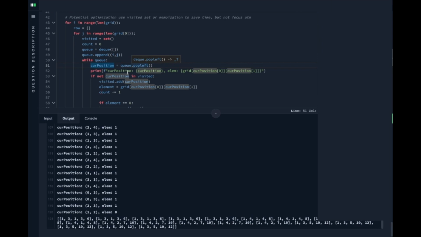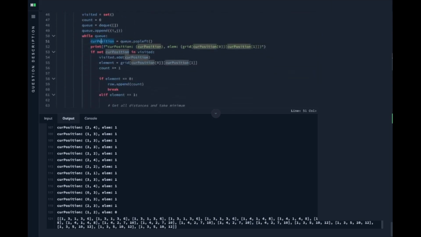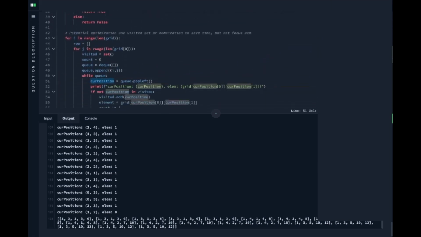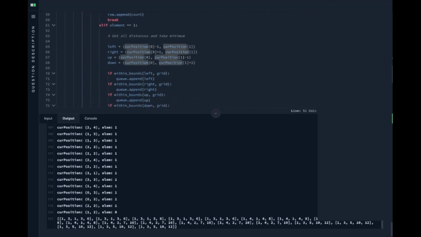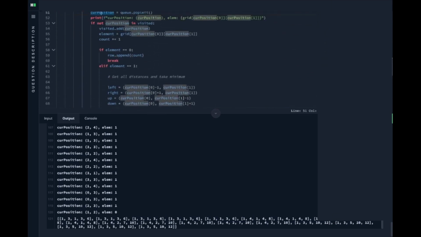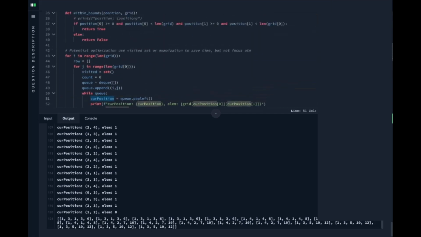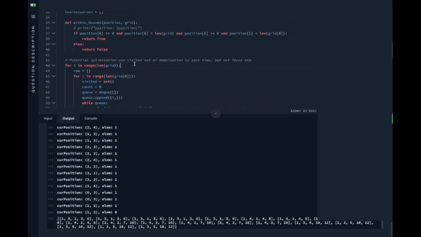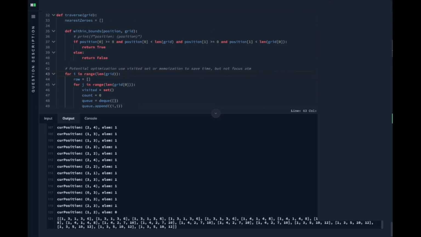If you were to calculate the time complexity, what do you think it would be? And I'd like to hear how you're calculating the time complexity. So the within bounds helper function is O(1) because it's just checking if the positions are greater than or equal to.